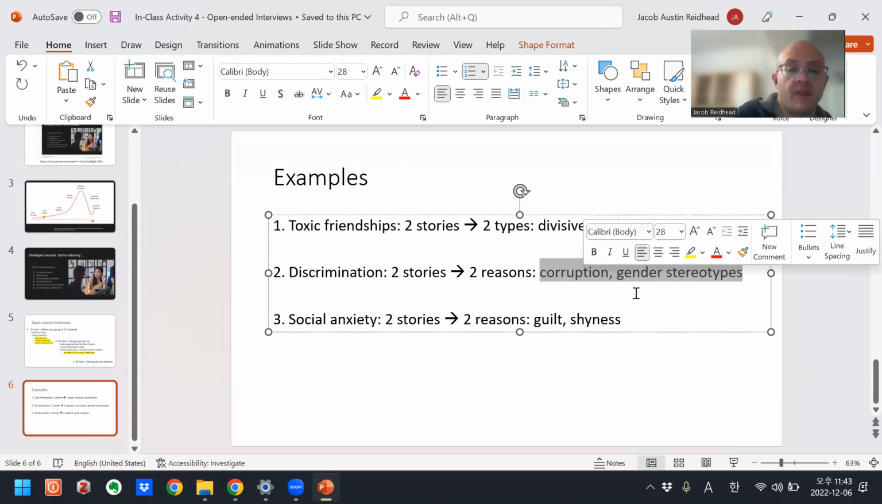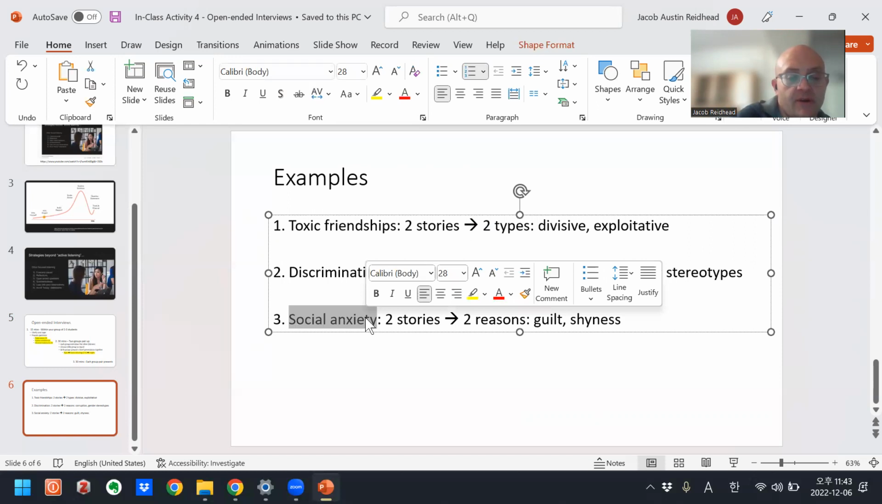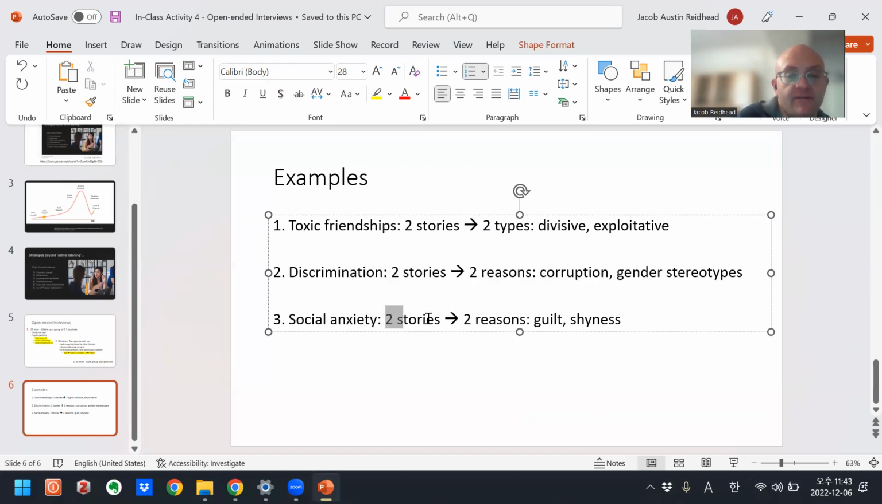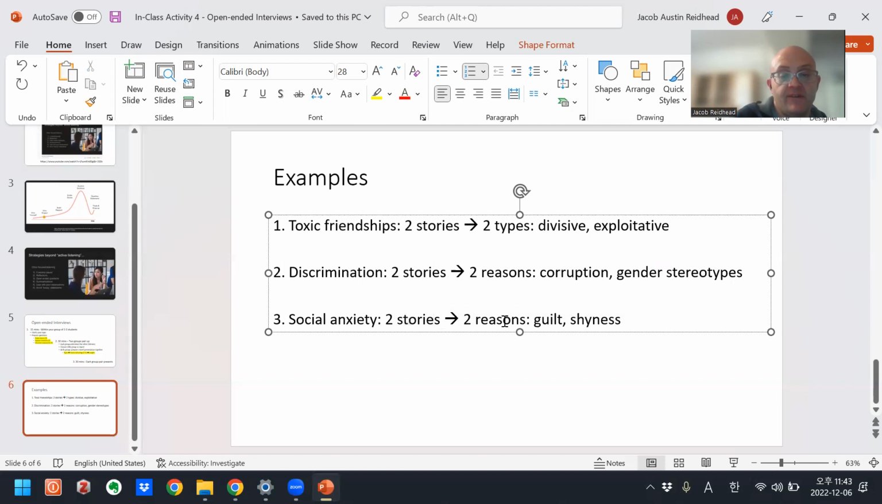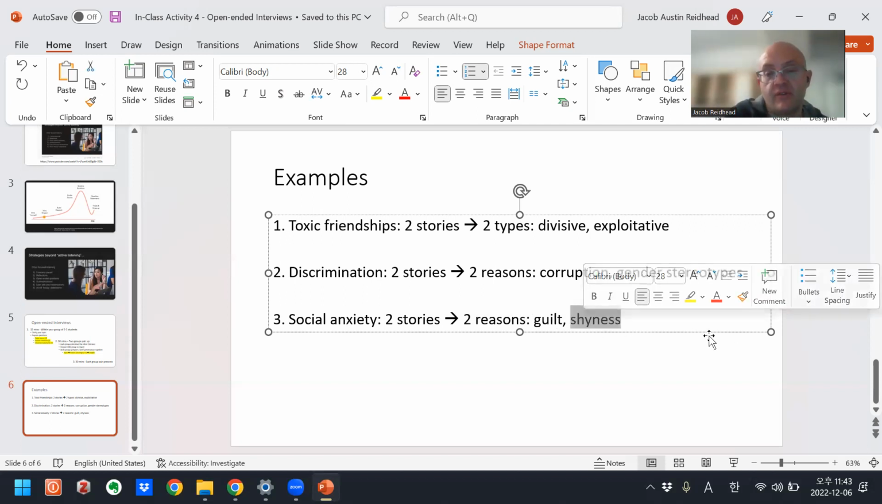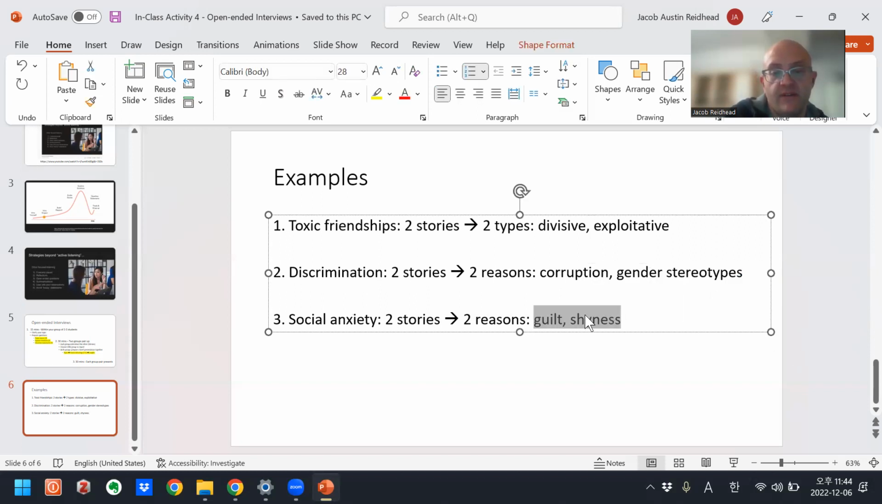And then lastly, another group was interviewing about social anxiety, and from the stories that the other members of the team told, they realized there are at least two different reasons for social anxiety. One is when you feel guilty, like you made some mistake and you feel guilty that your friends are upset or your family's upset. Another kind of social anxiety is due to shyness. You have a shy personality. So these are two different kinds of social anxiety.